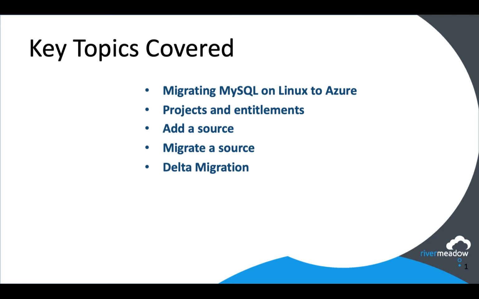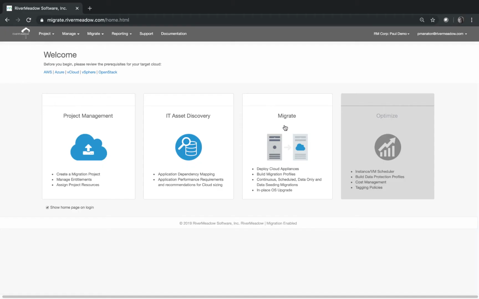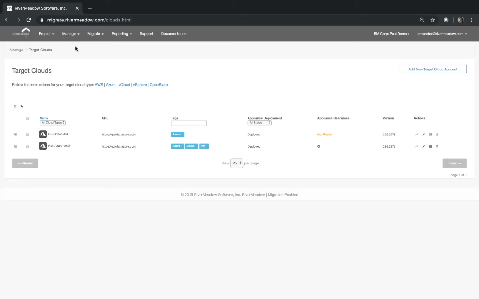With any River Meadow migration project, the great place to start is with the SaaS portal. From here we can create and manage any projects that we need, and we can create all the entities that we need to. First thing I want to show you is cloud appliances. In this project we have two cloud appliances, one of which I've previously used for training and I've switched that off. The other of which is currently in use and is communicating with our portal, indicated by that green tick under appliance readiness.